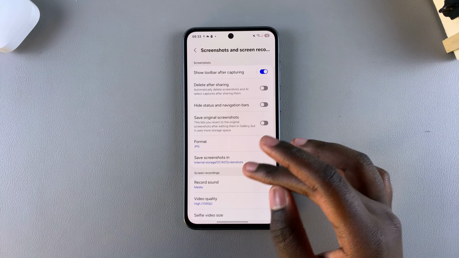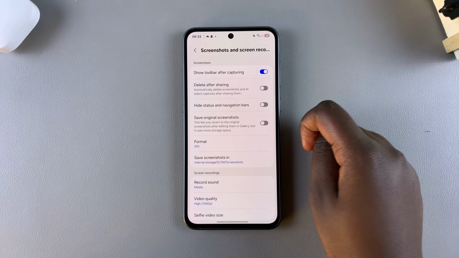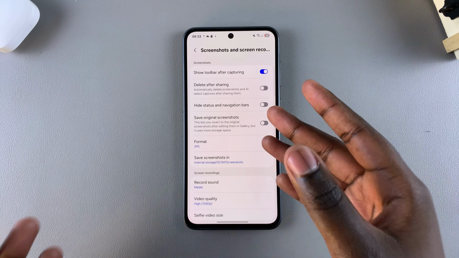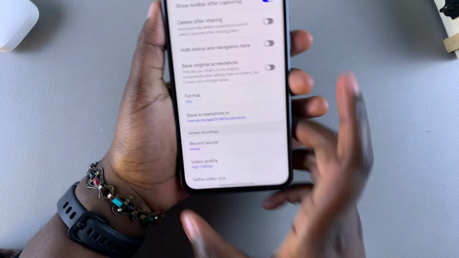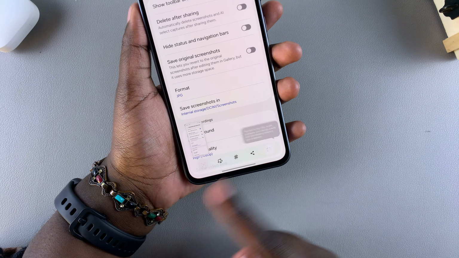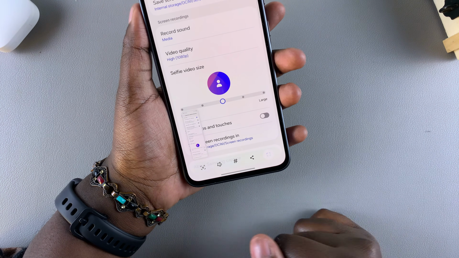And then next, you want to find the option Show Toolbar After Capturing with the toggle next to it. So currently the toggle is blue, which means that it's turned on. And it also means whenever I take a screenshot on my phone, like that, a toolbar automatically appears that allows me to take a scrolling screenshot, allows me to share it, edit it, all sorts of things.